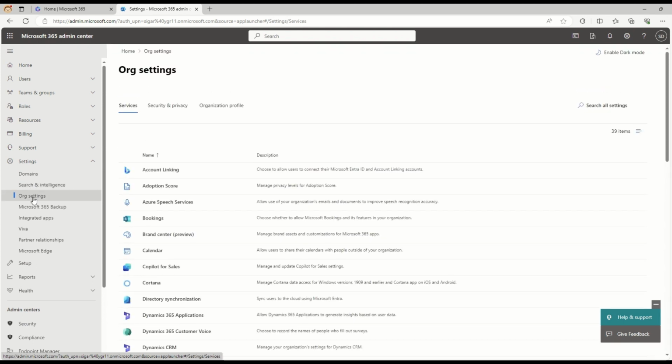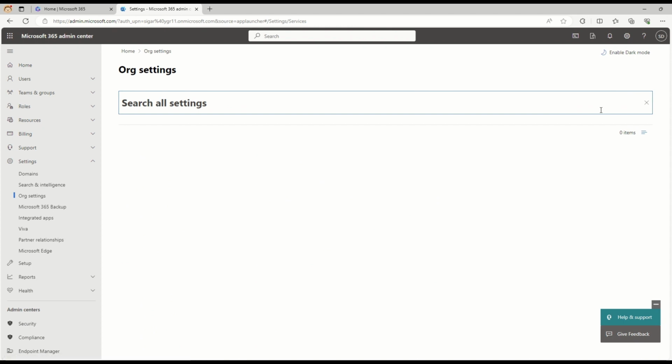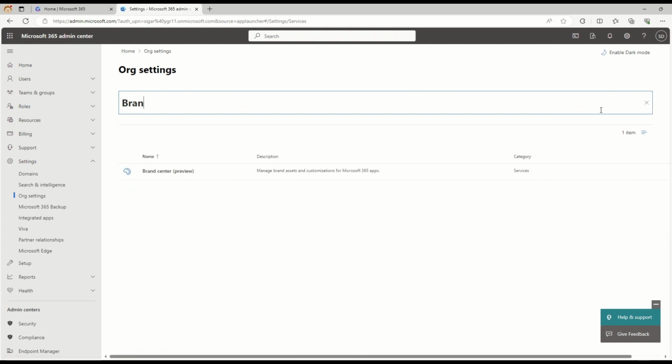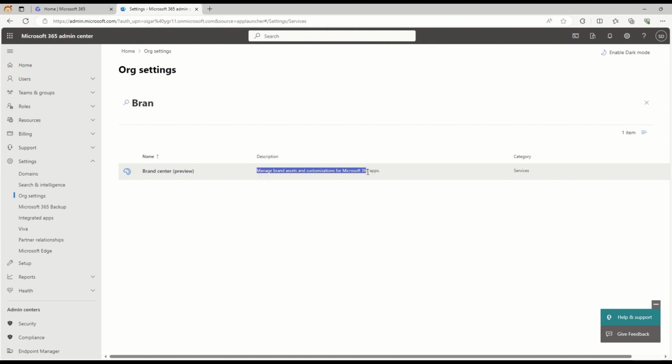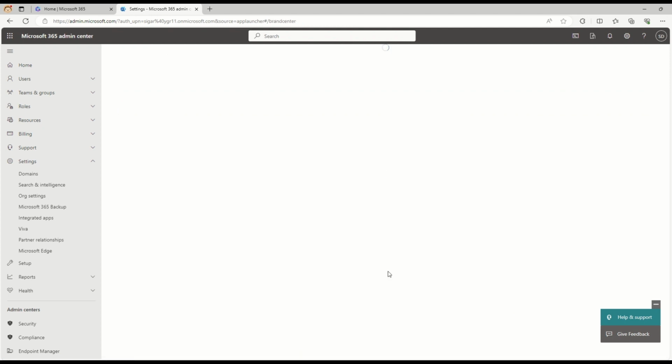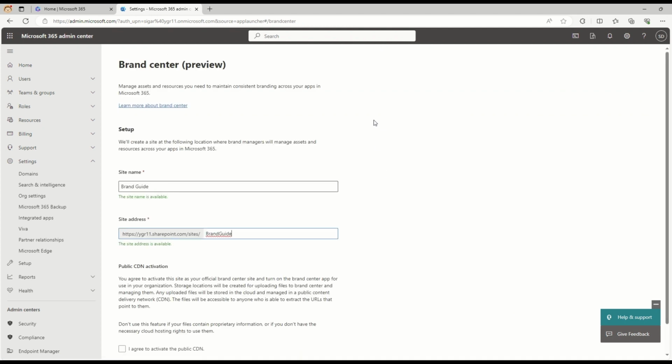From here what we need to search for is the word brand center. So this is the brand center, which is in preview. It provides customization for the Microsoft 365 apps. This is the first time we are opening it, and this particular feature is in preview right now. It helps to manage assets and resources for all Microsoft 365 apps. When we set it up, it will create a new site with the name Brand Guide, and the site address or URL as brandguide without the space.